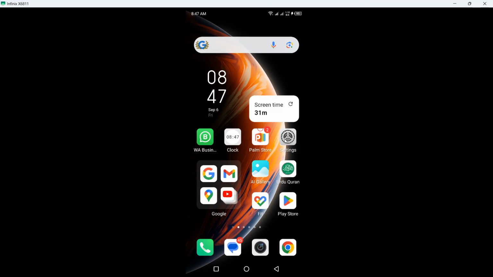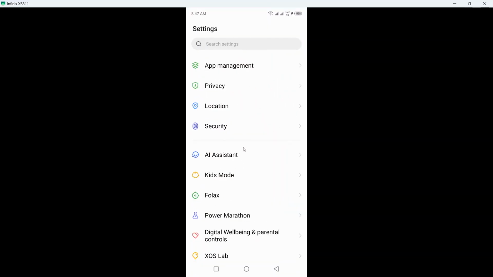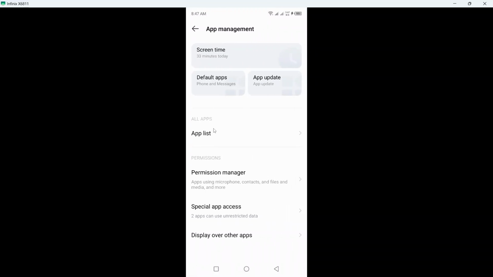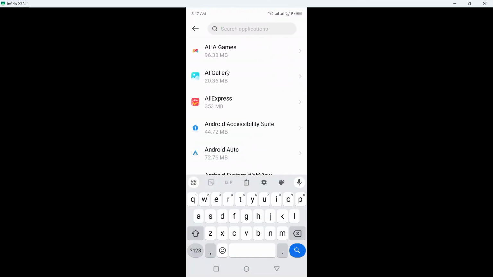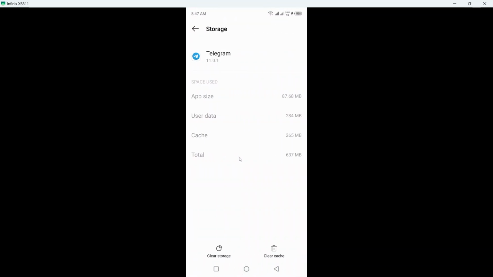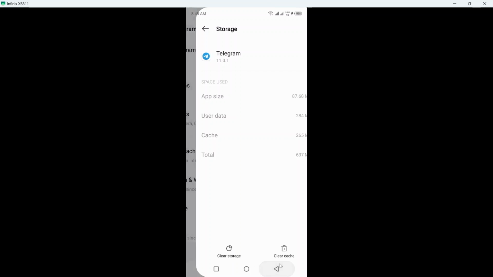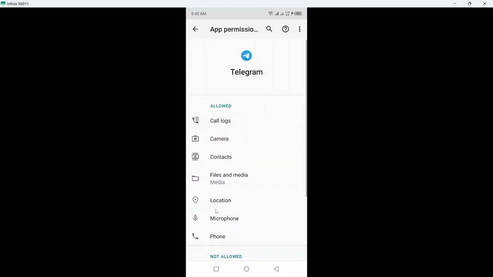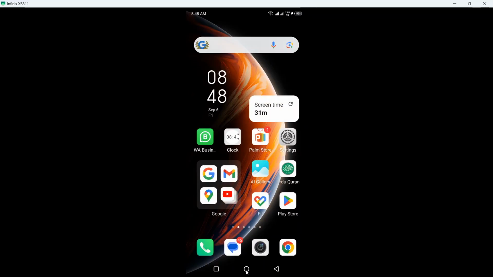Then you need to go back and open settings of your smartphone and go into the app management and click on app list, search for the Telegram, click on that. Click on storage and cache. The first step you need to do is to clear cache, and after that you need to clear storage, and then you need to allow all permissions from here.